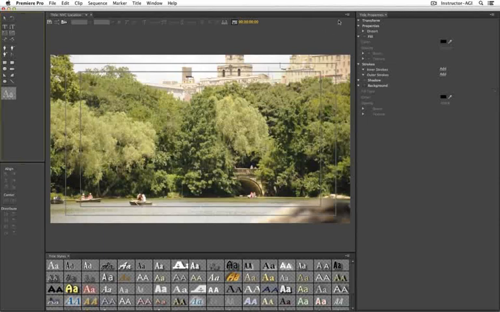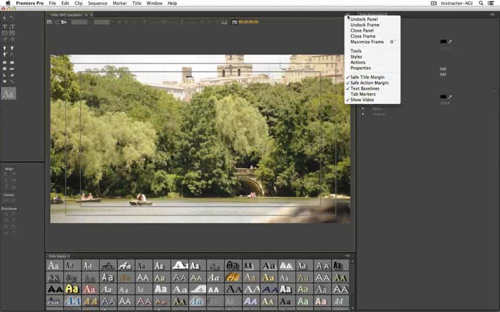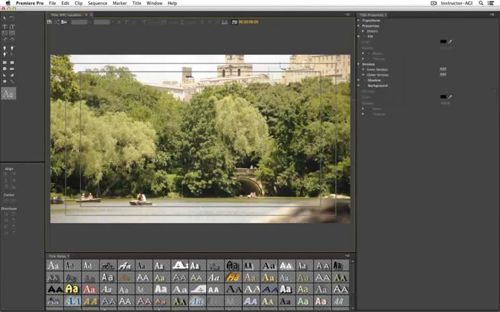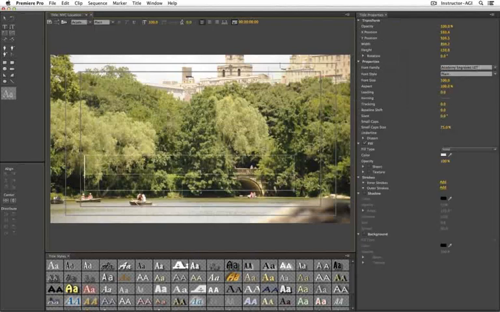If you wanted to turn them off, you can disable them from the panel menu to the right of the title panel. You can turn off the safe title margin and the safe action margin, but I'll keep them on in this case. And I want to create my text inside of them. So I'm clicking and dragging with my type tool, from the upper left to the lower right, while still staying inside the title safe margin. When I let go of my cursor, I have a blinking insert cursor and I can start typing.